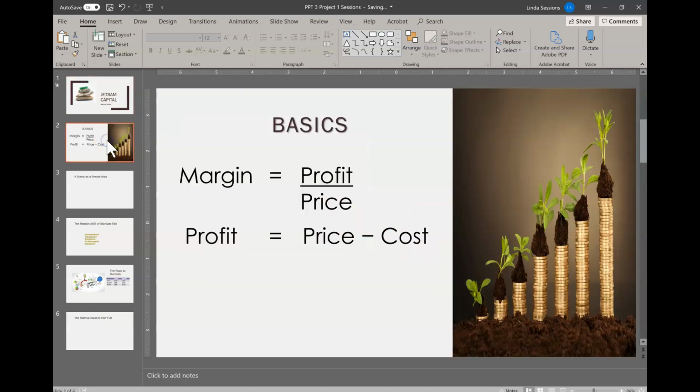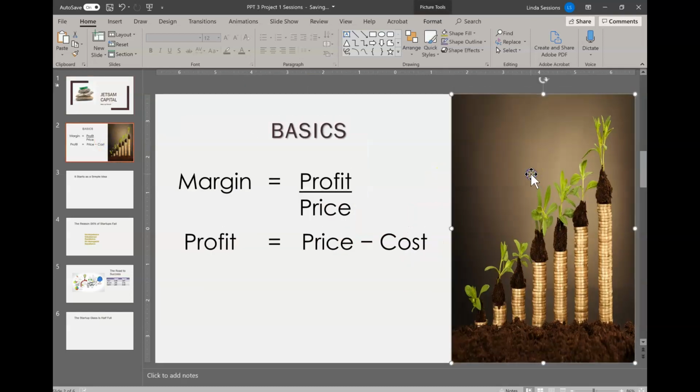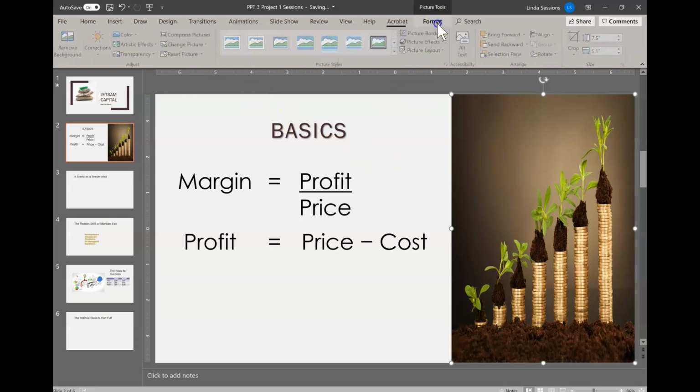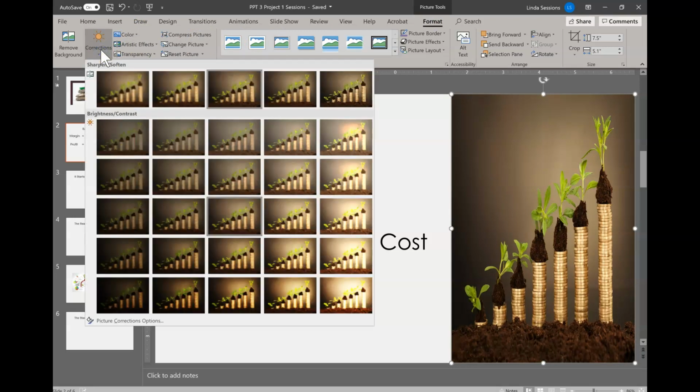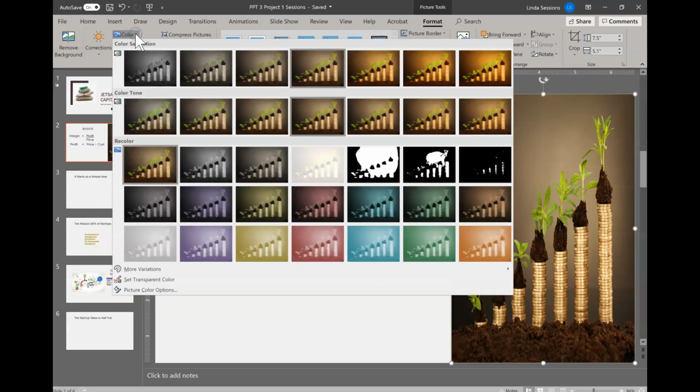In slide 2, I want to take this picture over here and do a little bit with the contrast for it. So I'm going to click on Format with the picture tools, and I'm going to go to the color, and I've got my color saturation, and I want to change this to saturation 66%.